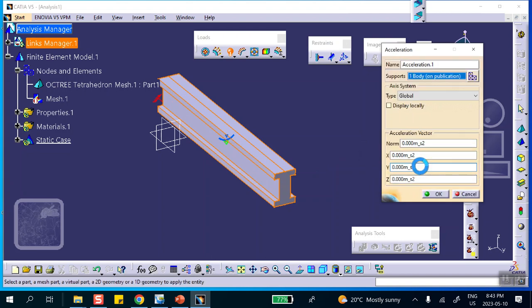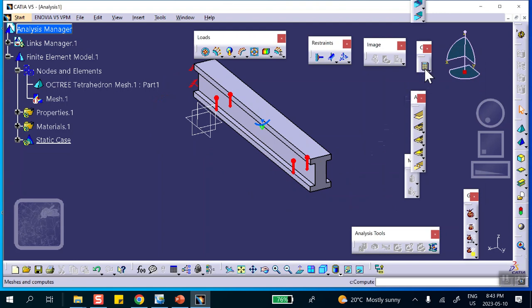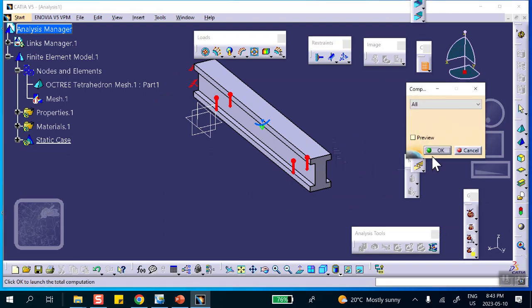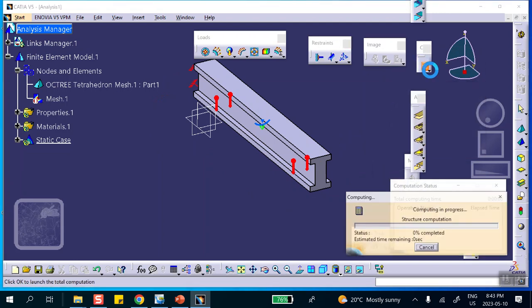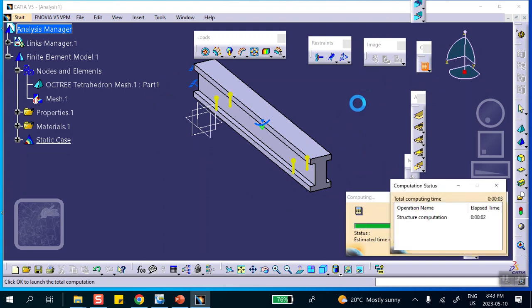You put it here, right there. 386 in the Z, right there. A minus actually, 386 inch underscore S2. You see that it immediately converts into meter per second squared, which is roughly 9.8. Good. We say okay, and we run it. Run it means go to this calculator, compute.